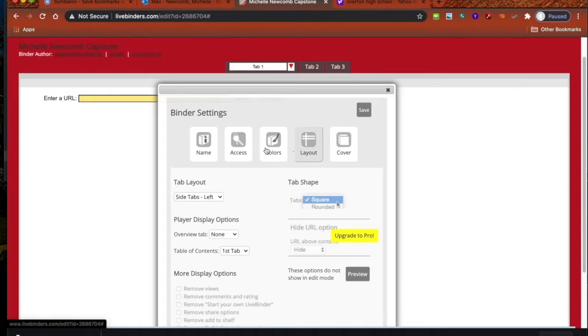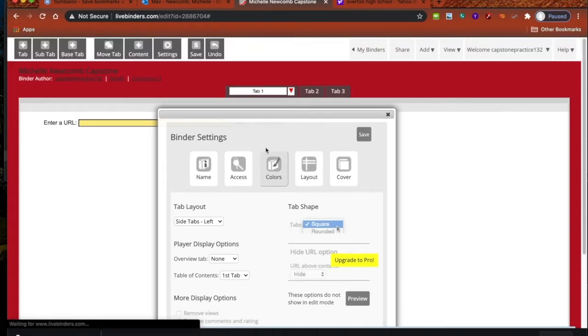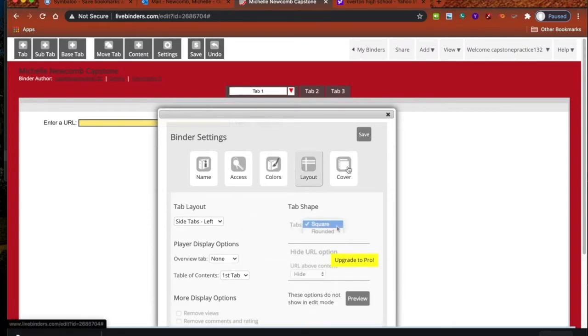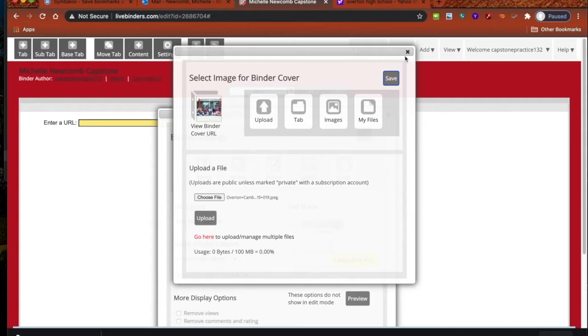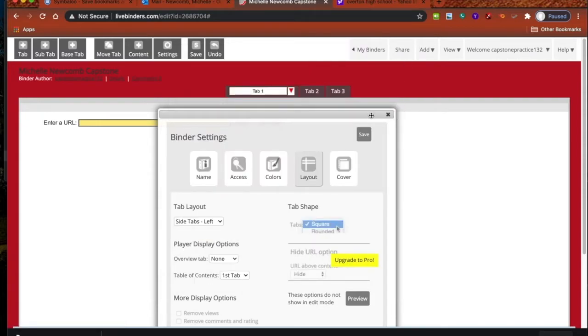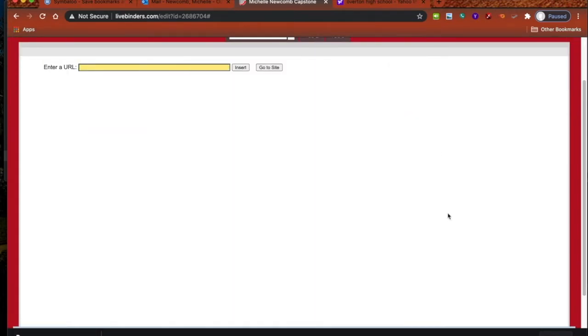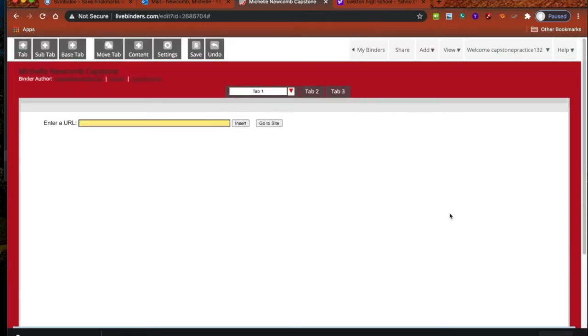Okay, so now it's time for you to practice and choose and mess around with colors, layout, and cover photo. Now, you can pause the video, and I'm going to keep moving and show you how to go back and look at what you've done and look at what it looks like. And then I'll show you how to come back to edit mode so we can continue the video and create some tabs and some subtabs.